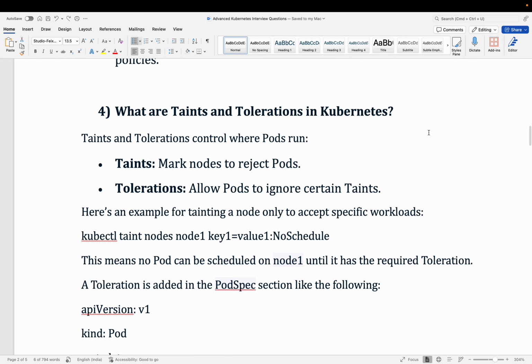Question number 4, what are taints and tolerations in Kubernetes? Taints are applied on the node side and tolerations are applied on the pod side. You can see here as well: mark nodes to reject pods, allow pods to ignore certain taints. If you have to specify a particular condition on your node side, you can use this command: kubectl taint nodes node1 key1=value1:NoSchedule.